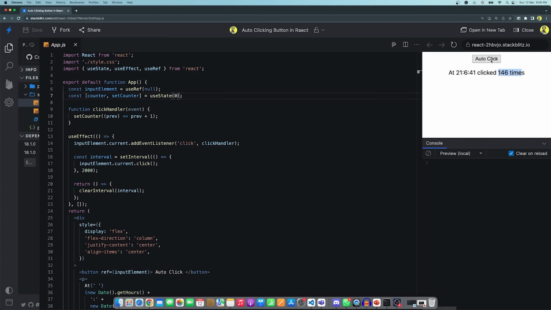So you are seeing it is incrementing by 1. But we want an auto click. We want a self click button. That means we don't want somebody to click it to increment this number. That's the reason now I am actually creating an interval using a setInterval JavaScript web API.